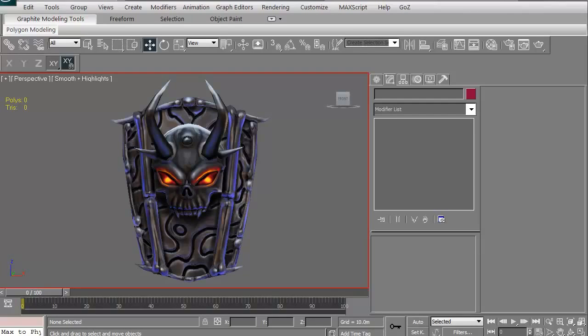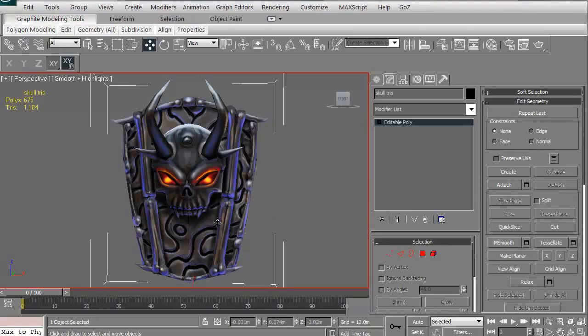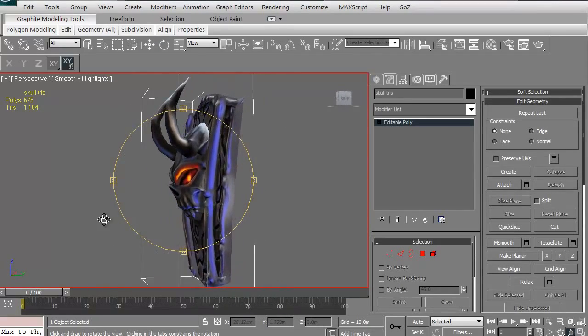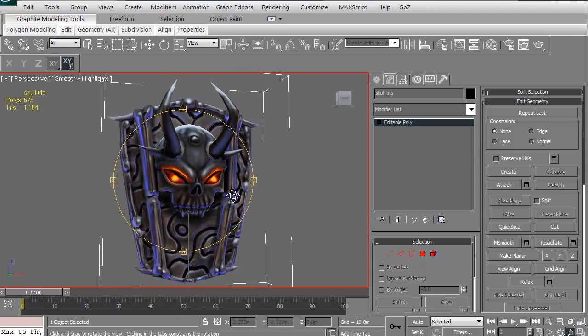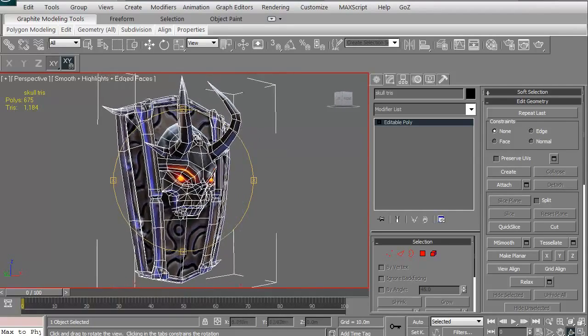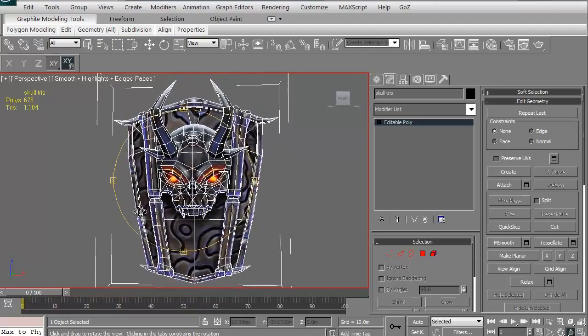In this little tips and tricks tutorial, we're going to take a look at the UV texture editor found within 3D Studio Max. So here's the 3D Studio Max interface. This is a fantasy shield. It has a nifty little demon face on it. It's pretty low polygon. If I hit F4, you can see it's very low poly.